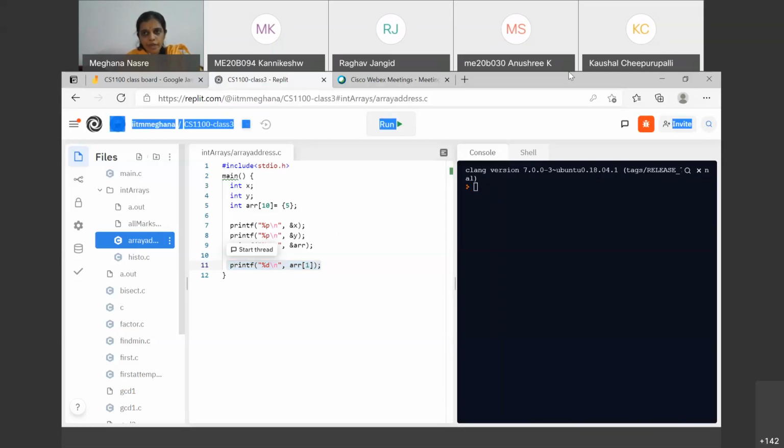So before I run the program, are there any questions? Okay, so I am assuming that there are no questions. I'll just compile this. It's called array address. Okay, so I think I'm not in the directory.